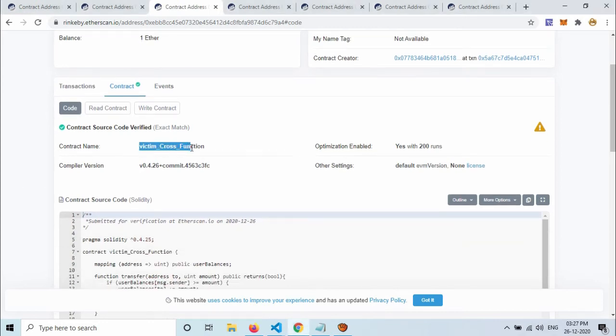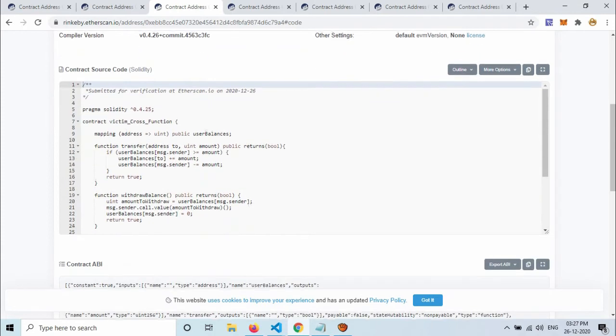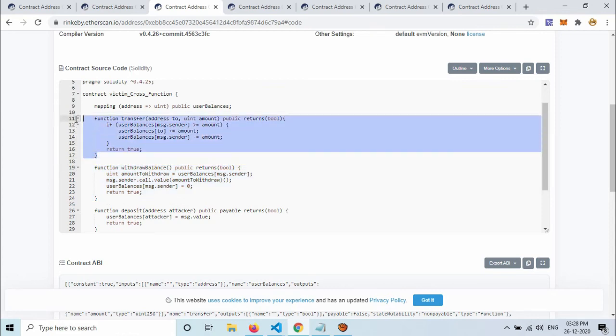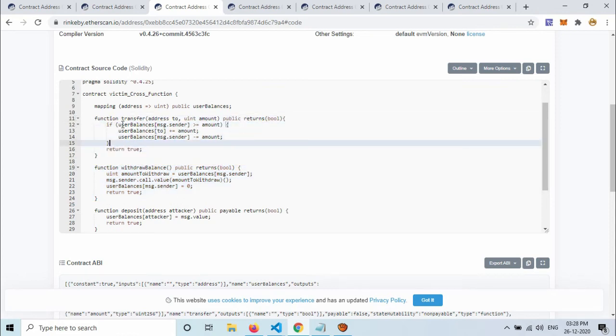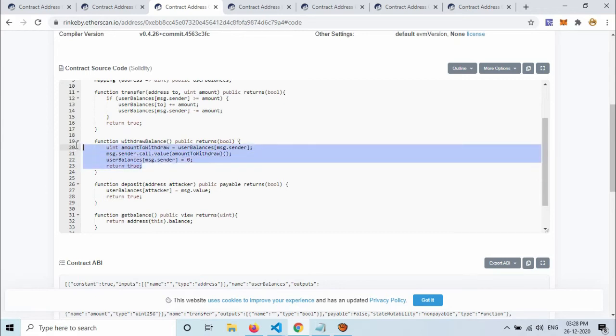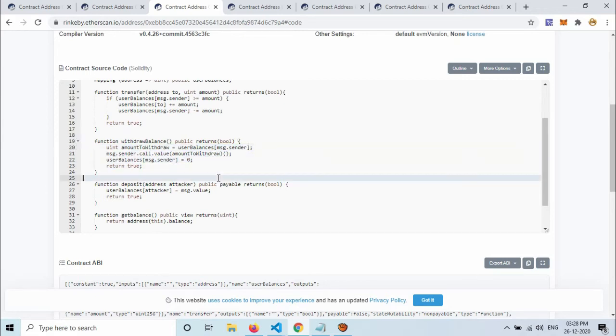Now this is the cross function reentrancy setup. Here withdraw is one function and another function is transfer. Inside transfer we can see if the user balance is greater than the given amount, user balance will be updated and sender balance will be subtracted. And in this withdraw function, everything is the same as we have seen in the single function demo. It checks the user balance and sends the ether to the caller and then resets the balance to 0.